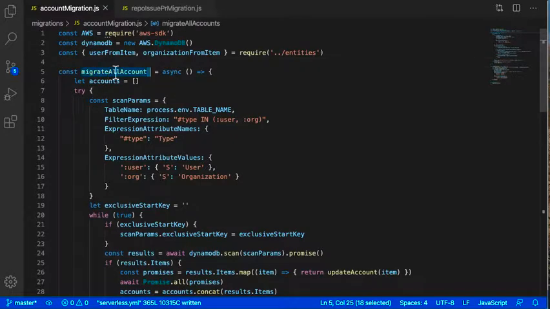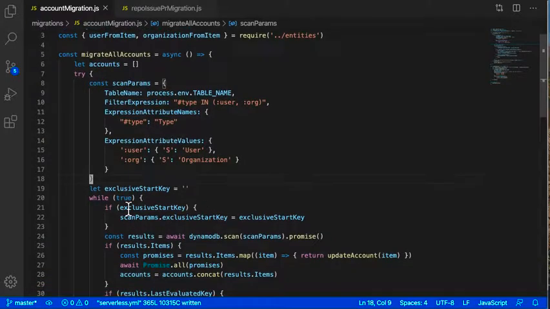We have this migrate all accounts function. What I'm going to do is set up these basic scan parameters where I'm saying, go on my table. I'm actually going to do a filter expression here to filter down to just the types of items that I want to update. So I want to update the user item and the organization item. I've kept that type attribute on every single one of my items, so it's easy to identify those items. And then I'm going to start this while loop, and while true, I'm just going to loop through my table, scan it, and work through those different pages.